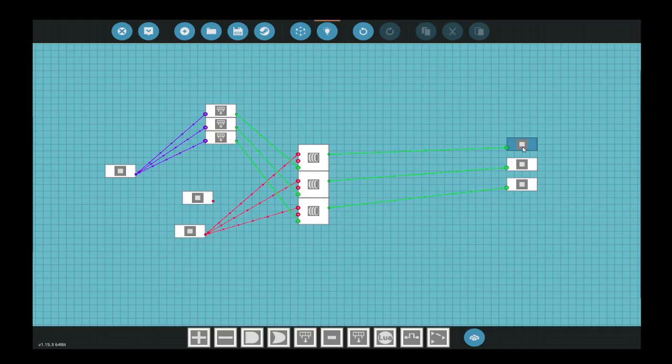Let's see, distance calculator, formula. What's going on here? What is going on here, neighbors?